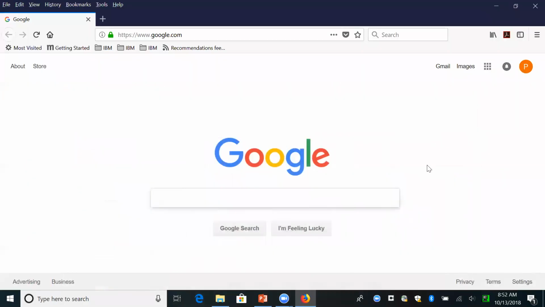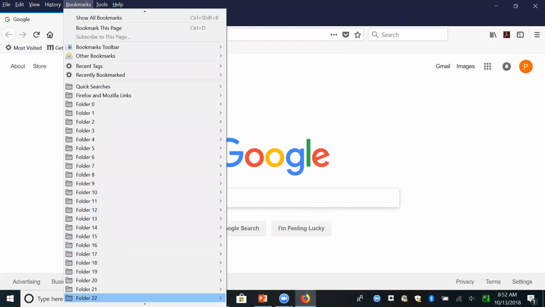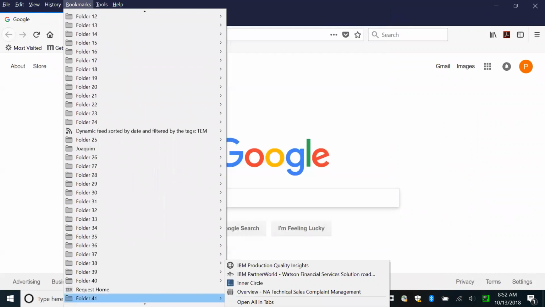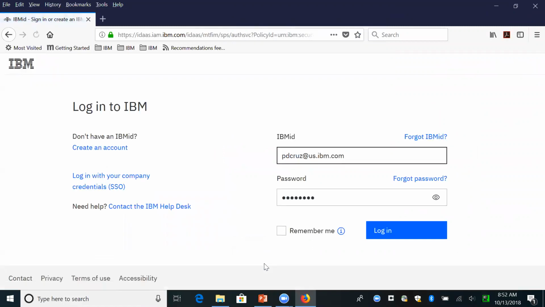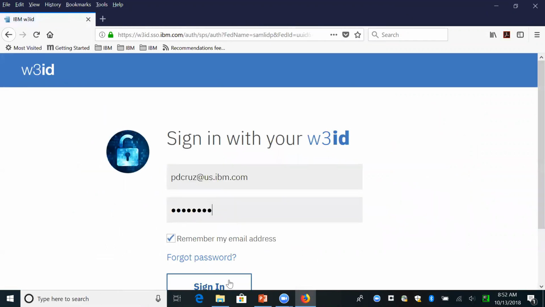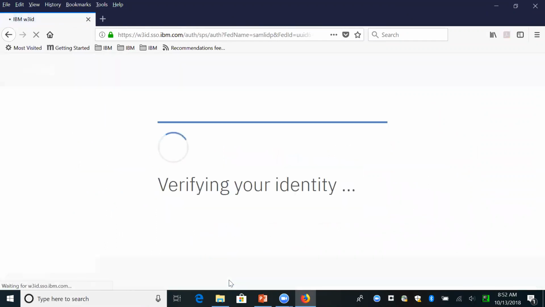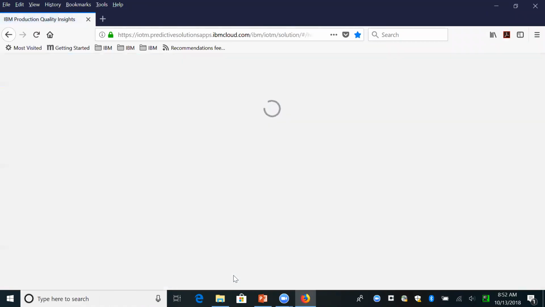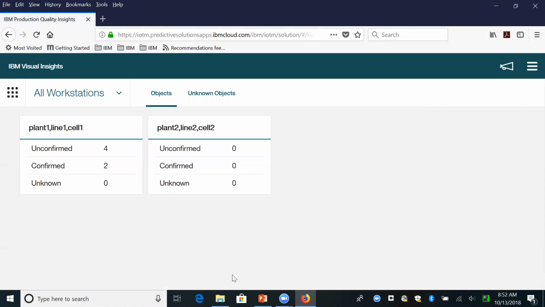I am now going to walk you through how you log into a SaaS application and show you the ease of use. All you need is a web browser, and you need to be able to open the application with your credentials. I am now in the IBM Visual Insights program.